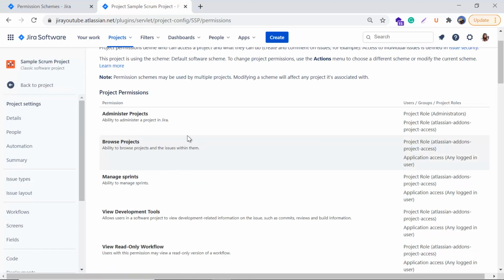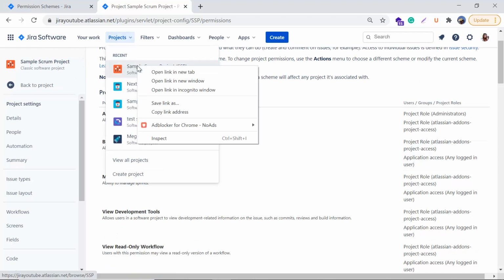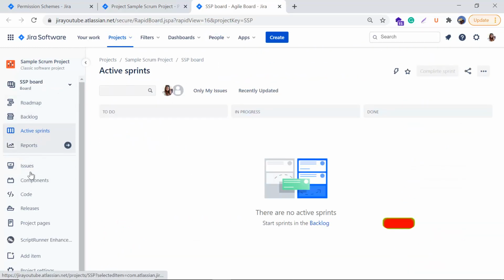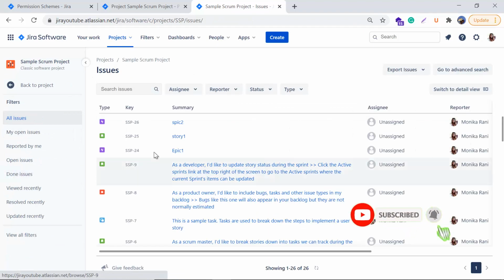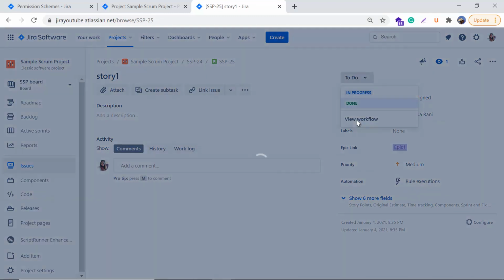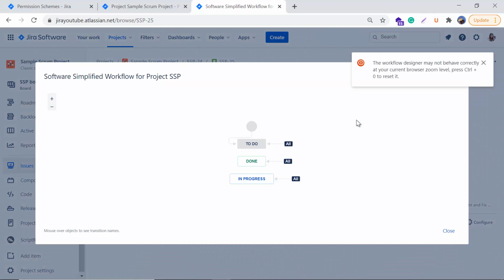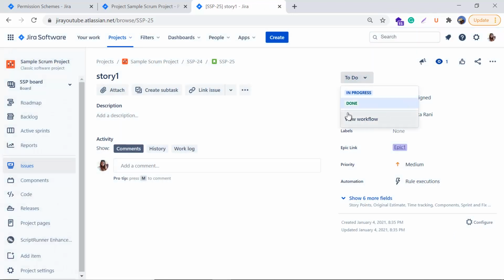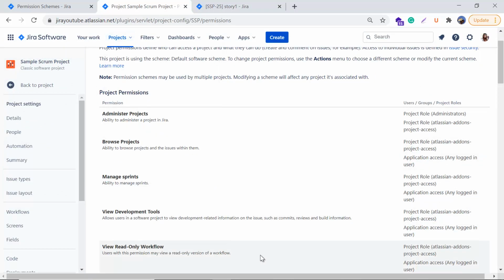Let me show you. I'll open this project in a new tab. I'll go to the issues and open any issue. Let's suppose I click on Story 1, and in the status drop down I have the option to view workflow. When I click on view workflow, it opens this window where you can see the workflow of this project. But this is only a read-only view. You can click here and close it. I can see this view only because I have the permission of view read-only workflow. So these are the permissions which come under the project permissions.